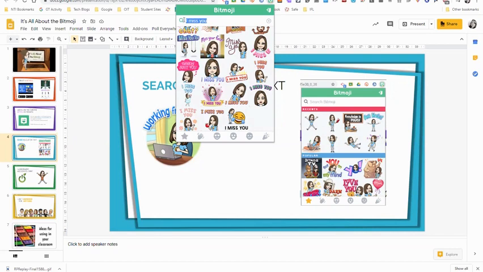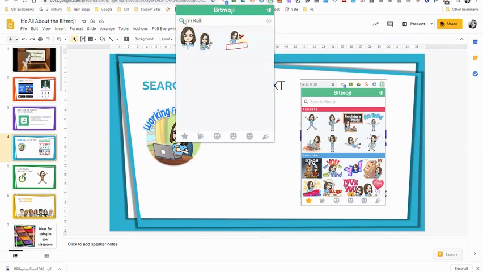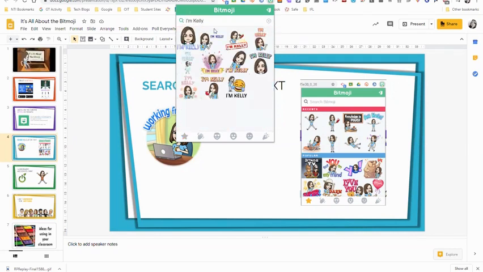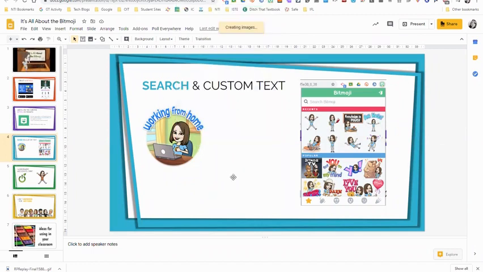Just to prove that, I could say, I'm Kelly. And you know there aren't going to be ones in there that say I'm Kelly, but these are ones that they've automatically added that text to. So again, I could right click and drag these, or right click and save them, or I could just drag and drop them if I'm working with a Google product.